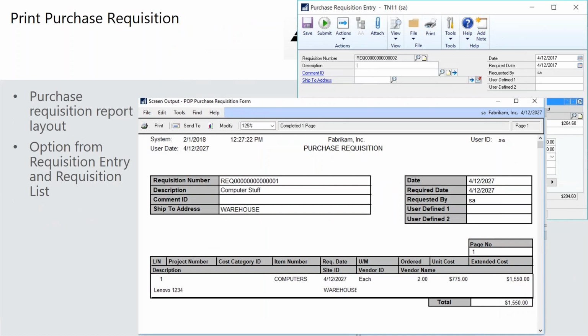You can print a requisition now. If you do happen to use the requisition part of the system, it's pretty slick overall. It's got nice workflow on it, but we now can actually print out a requisition. It's what you see on the screen, so it's just a report, but it at least gives a user, sometimes they want to keep a copy of that.